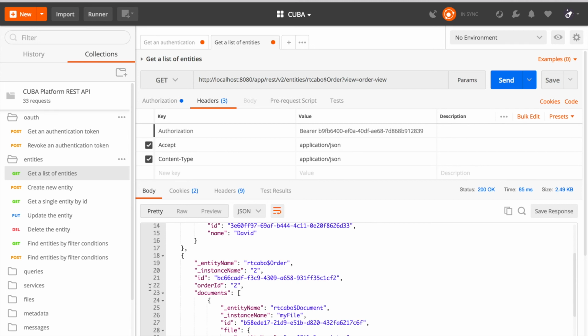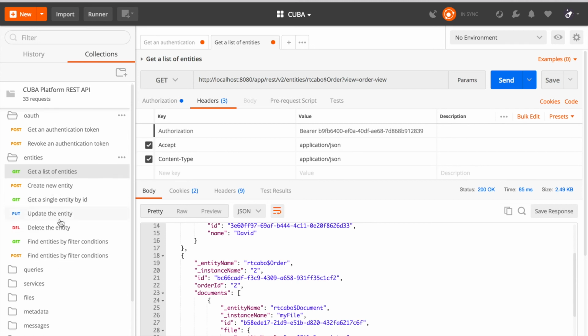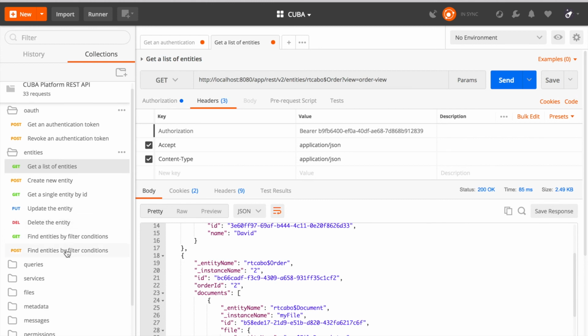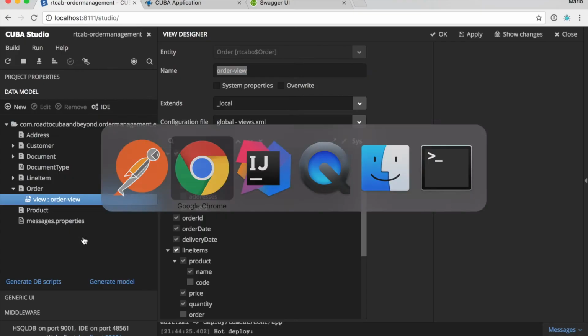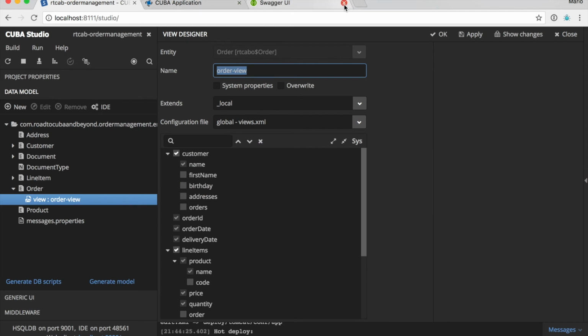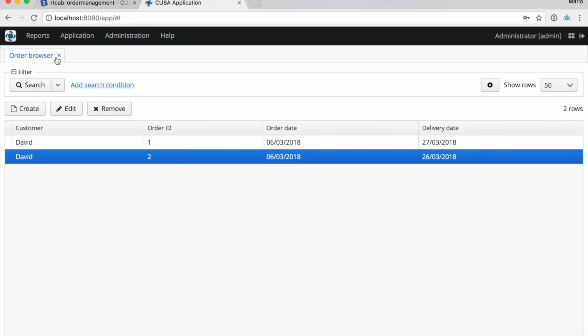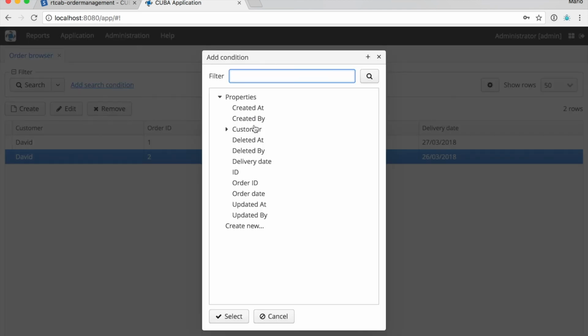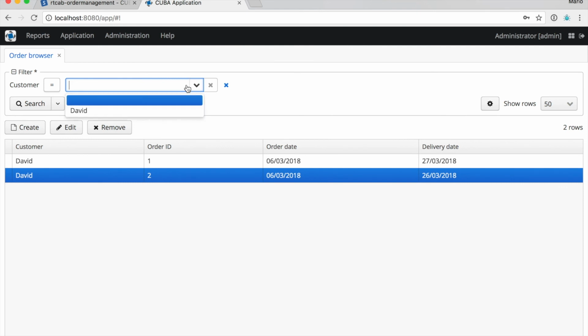So this is the generic REST API. You have normal CRUD operations: you can put, get, post, delete, stuff like that. You can find by certain conditions. That is doable not only via the API, but also through this user interface here, which we didn't really cover up till now. So for example, in this order browser, you can search for certain stuff. You can say, I want to find all orders for a given customer.